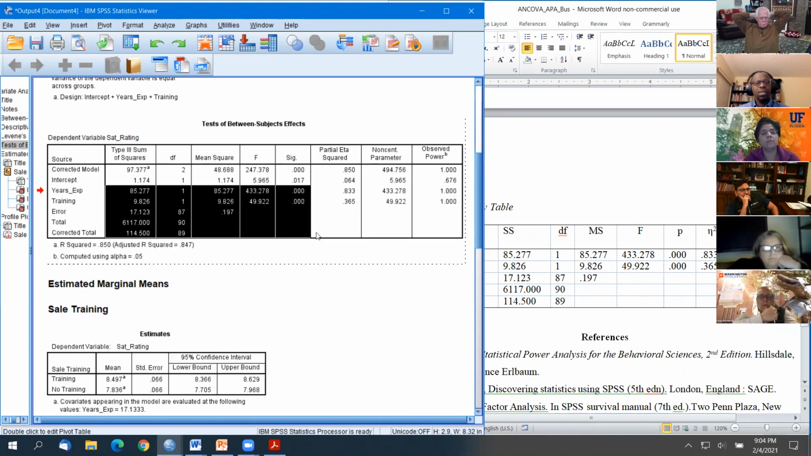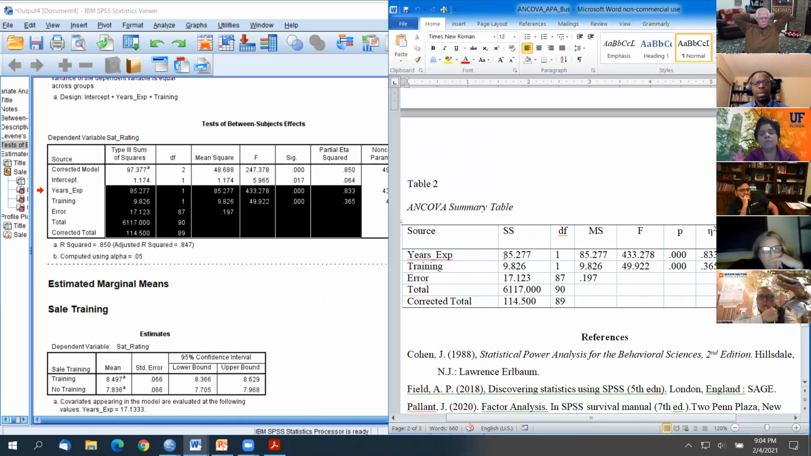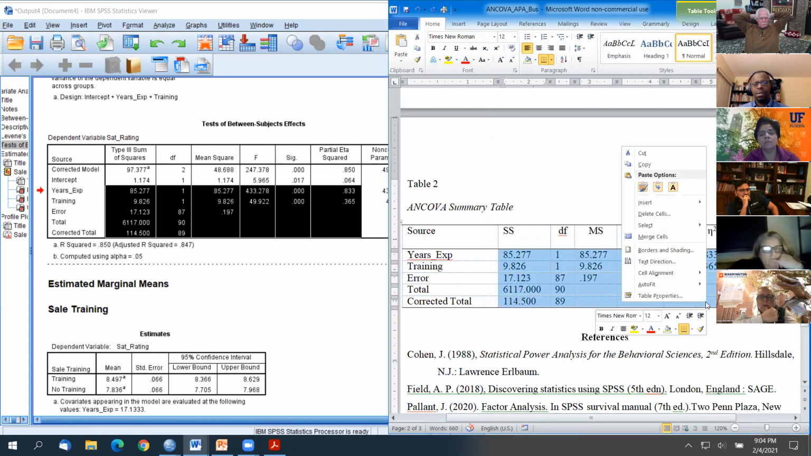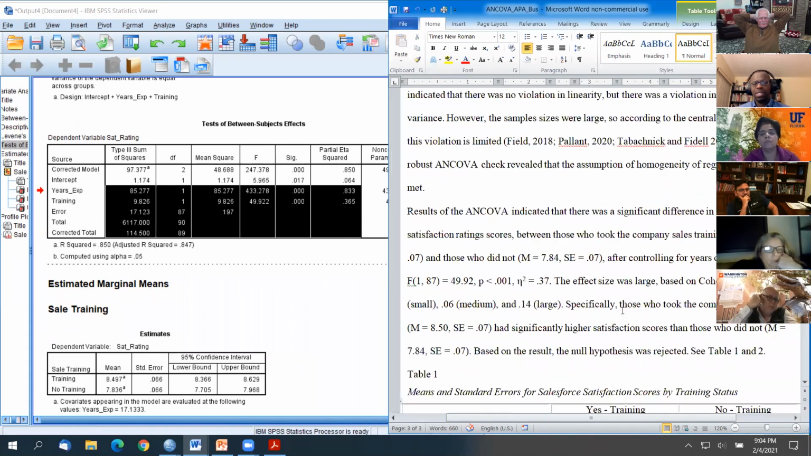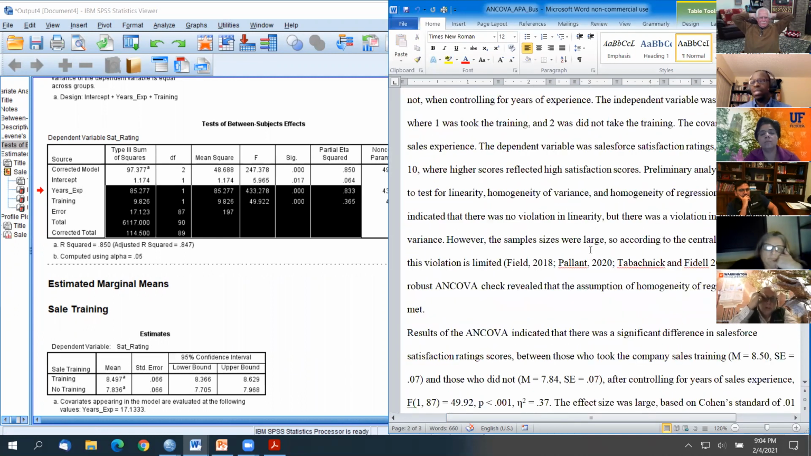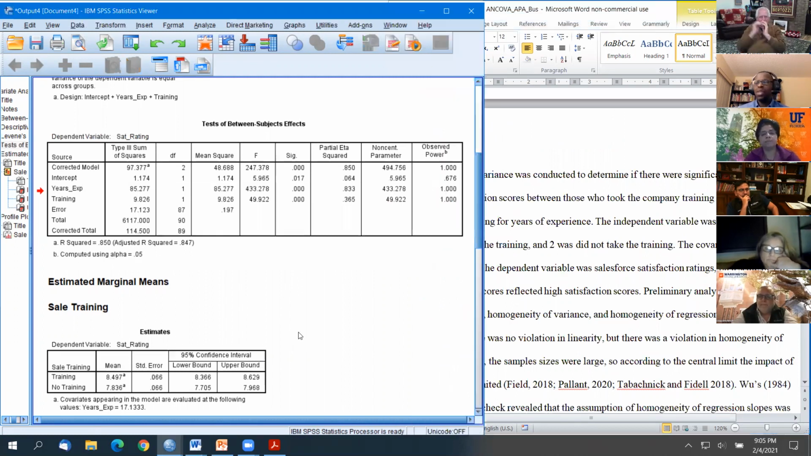scroll all the way over to eta squared, copy, and then paste, and you're done. Everything's right there. All you have to do is just write this report and follow the same template. Okay? I try to make it as easy as possible. Does that make sense? Does anyone have any questions?